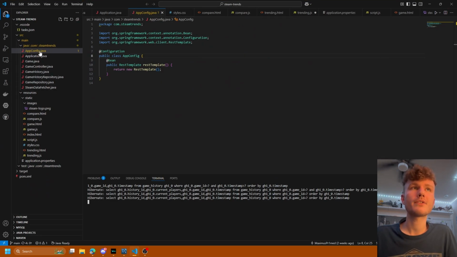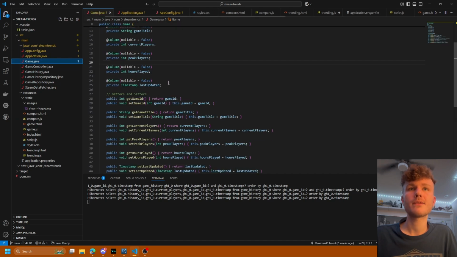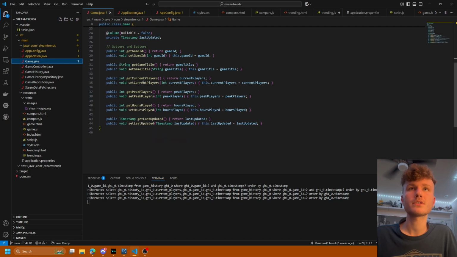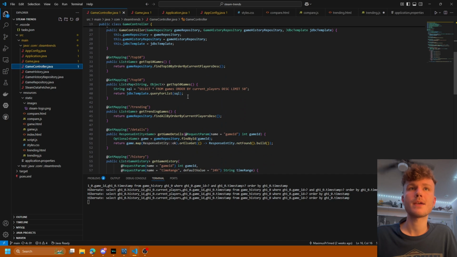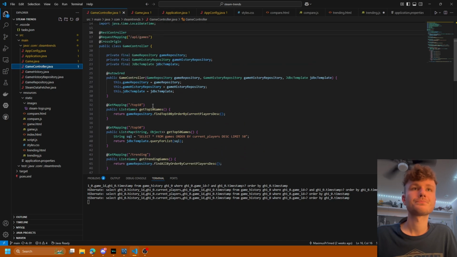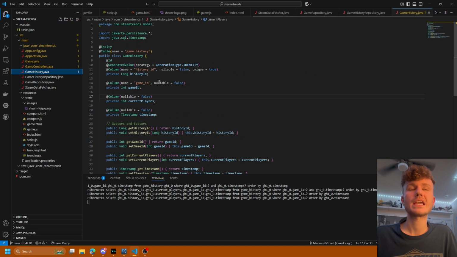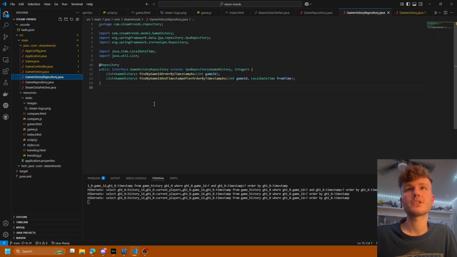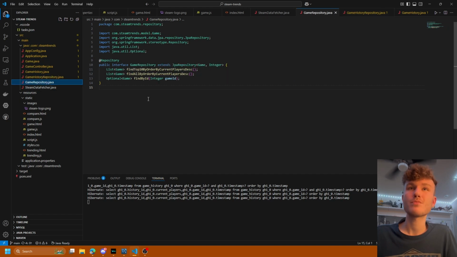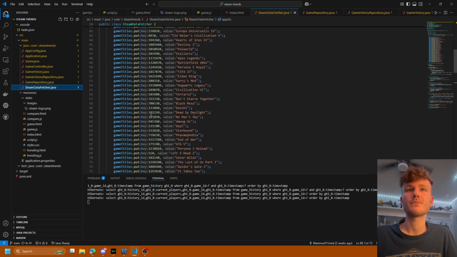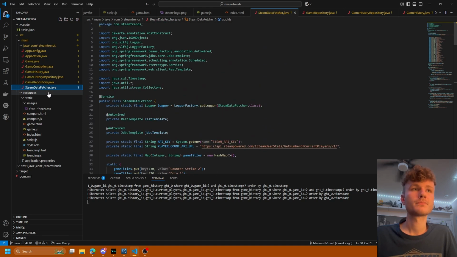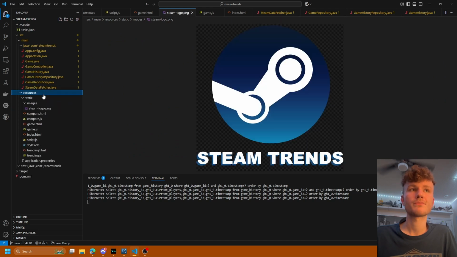This is my code. I have an app config file. I got the application file, the game file to show all the different games, then the hours played. There's a game controller that has all the API tabs. There's game history. This is collecting all of the data from the database. This is the game repository, and then this is the Steam data fetcher. This is how it's going to get all of the data from Steam. Don't look at my Steam key.